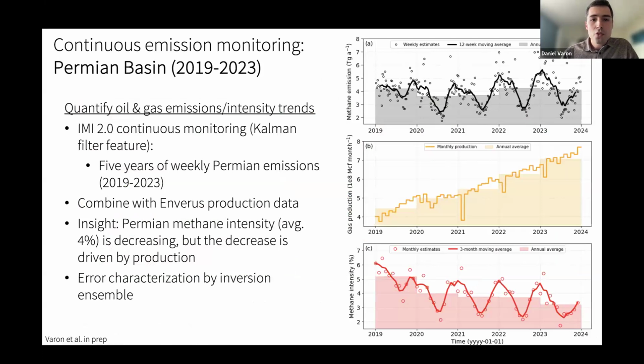Now, an example of the output from this analysis for the Permian is shown here. So this is demonstrating the IMI capability to quantify oil and gas emissions and intensity trends. And it's using the IMI 2.0 Kalman filter feature for continuous monitoring. It's 5 years of weekly Permian emission estimates, 2019 through 2023, and that's shown up here on the right. We can see this really striking seasonal cycle in the posterior emissions, which we're still trying to understand. Interannually, the variability is much weaker.